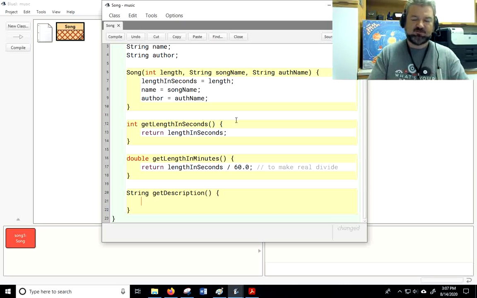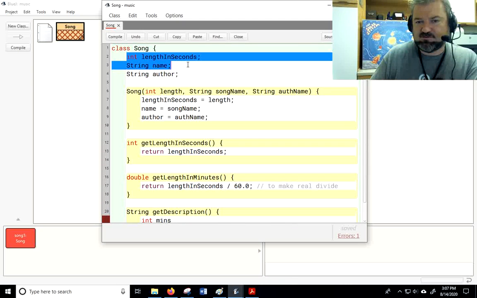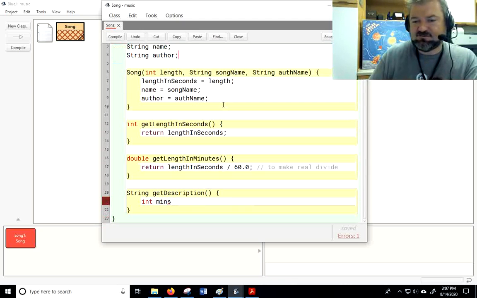So let's take a look at how we do that. First, we need to figure out how many minutes are in the song. So I'm going to say int mins. Be careful here. You don't want to use a variable name that is already one of your fields. I can use a temporary variable name that I used, say, for a parameter. I'm free to use those again. But you don't want to use the same name there that you used up here.